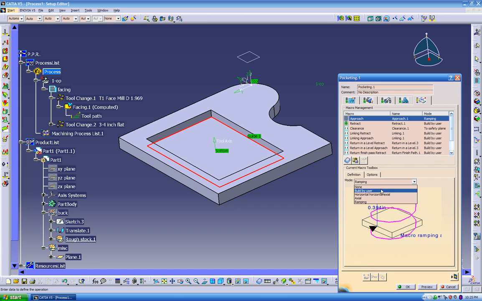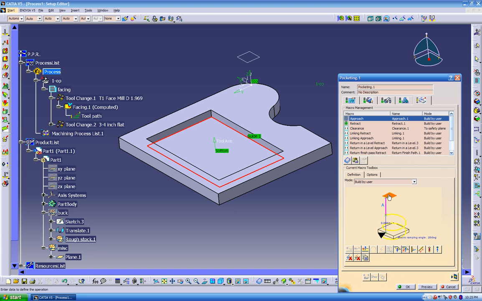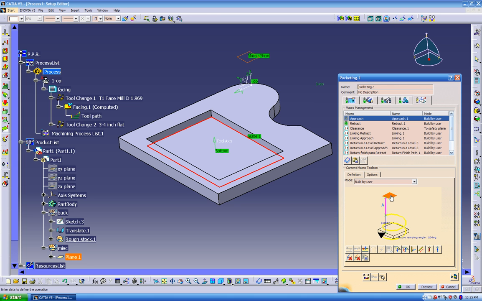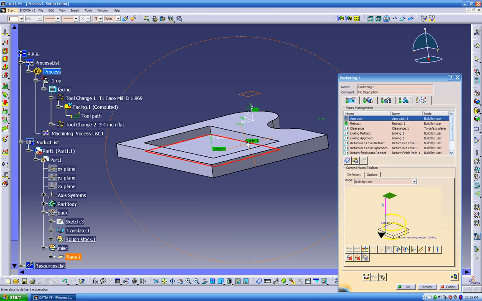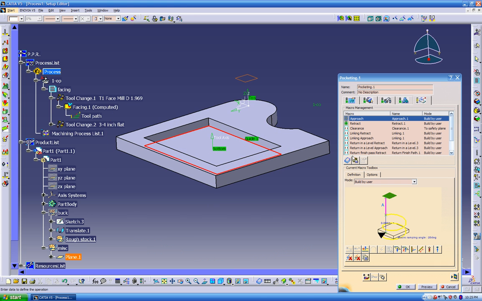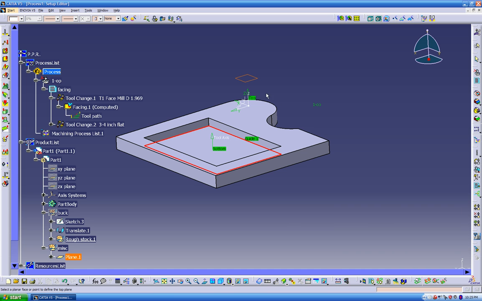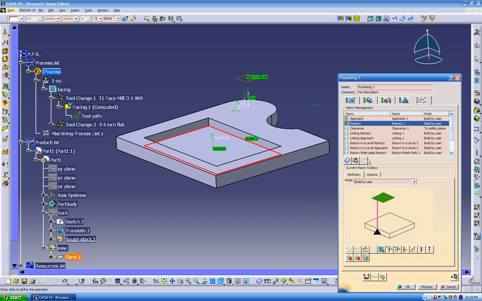And then let's go back, build by user, and we're going to use the ramping, and also we're going to come with the tool from this clearance. So we're going to come from this clearance, come down here, and ramp from 0.394 above the first pass. Retract, we can go straight home, it doesn't matter. So we're going to click on this clearance over here, and we're going to put toolpath replace it.